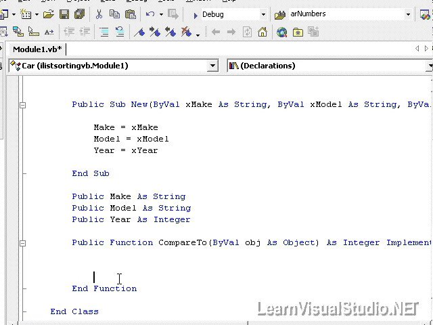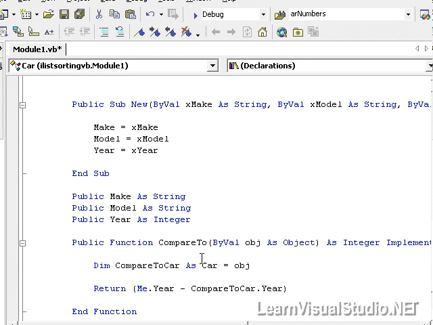So the next thing I'm going to do is paste some code in. The object that's passed in is of type object. So the first thing you'll need to do is cast it to an object that you can use. So I've dimensioned the compareToCar as a Car equal to the obj, which is the object that's passed in. And then I return my year, so this instance of the car, and I'll subtract from it the compareToCar's year. Now this is very important.